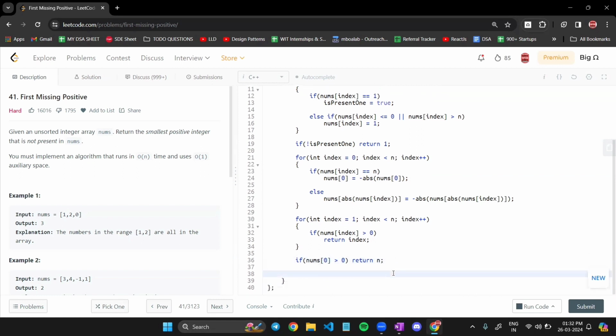But if we see that n is also present in our nums, what does it mean? It means that all the elements in the range of 1 to n are present, correct? Because if any element in the range of 1 to n was missing, then we would have got it from here, right? But if we didn't get it from here, then what does it mean? It means that all the elements in 1 to n are present. So we are simply going to return the n plus 1th element, correct?